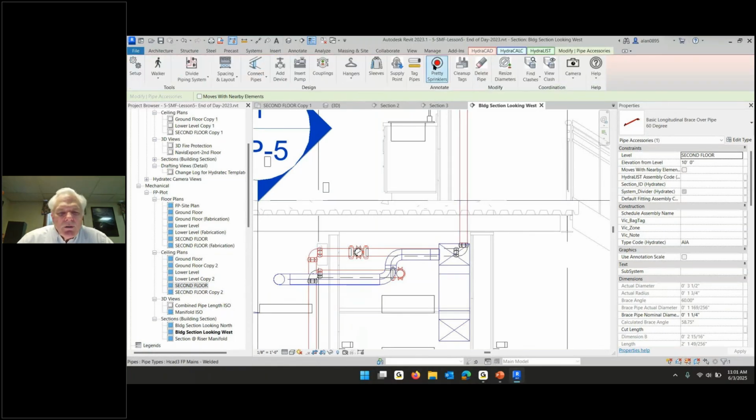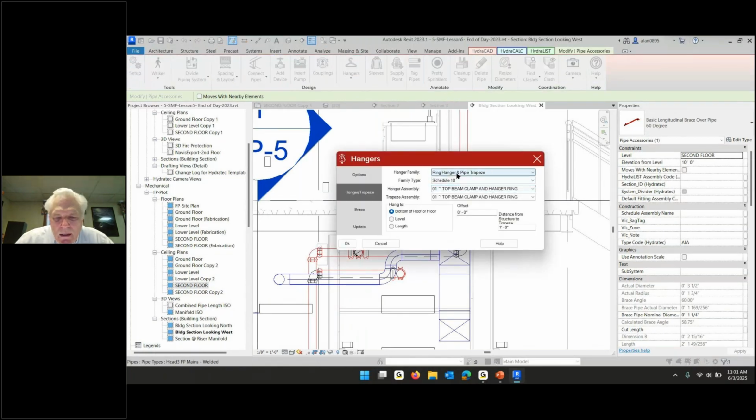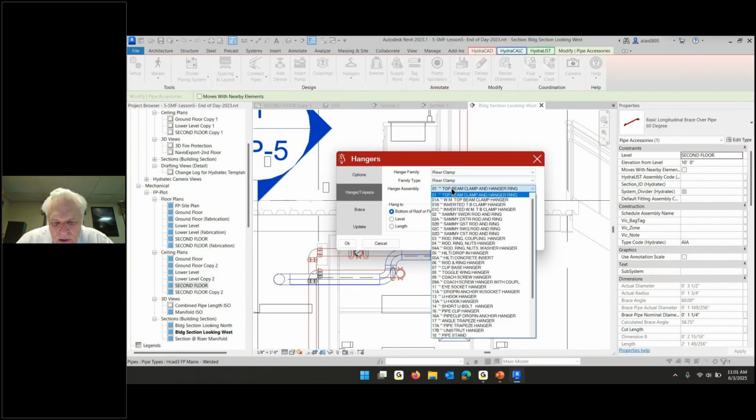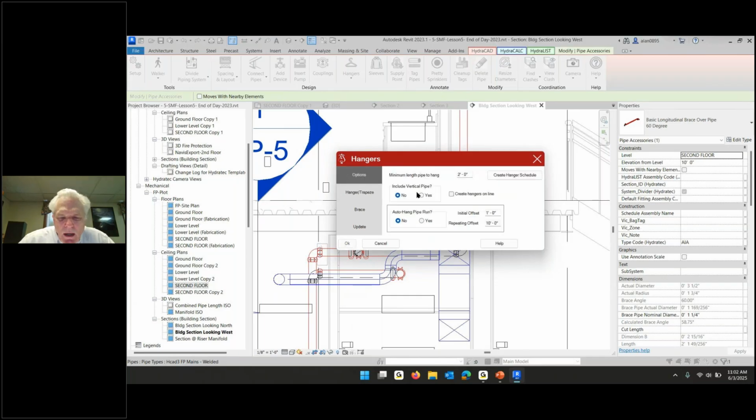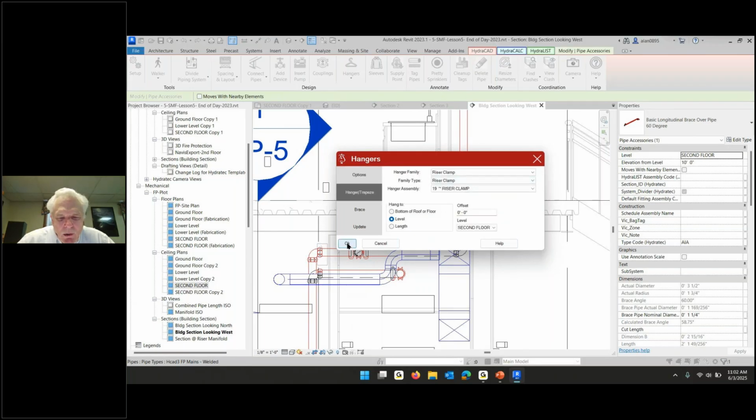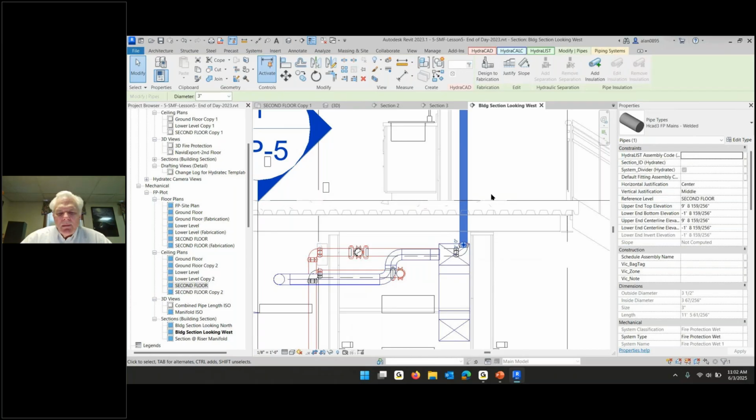So I'm going to go back to hangers, and for the hanger type, I'm going to pick riser clamp, and the assembly I think is 19, riser clamp. Bottom of the floor, no, I'm just going to put it at level second floor 0. Under options, though, I have to say, allow me to put this on a vertical pipe. And then I'll go back and pick OK, and then pick on that pipe.